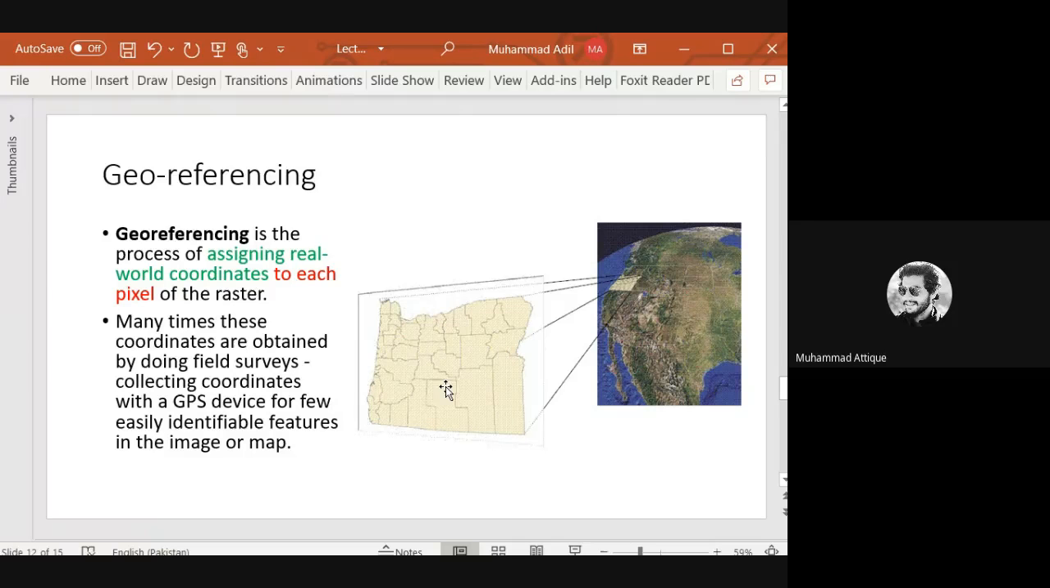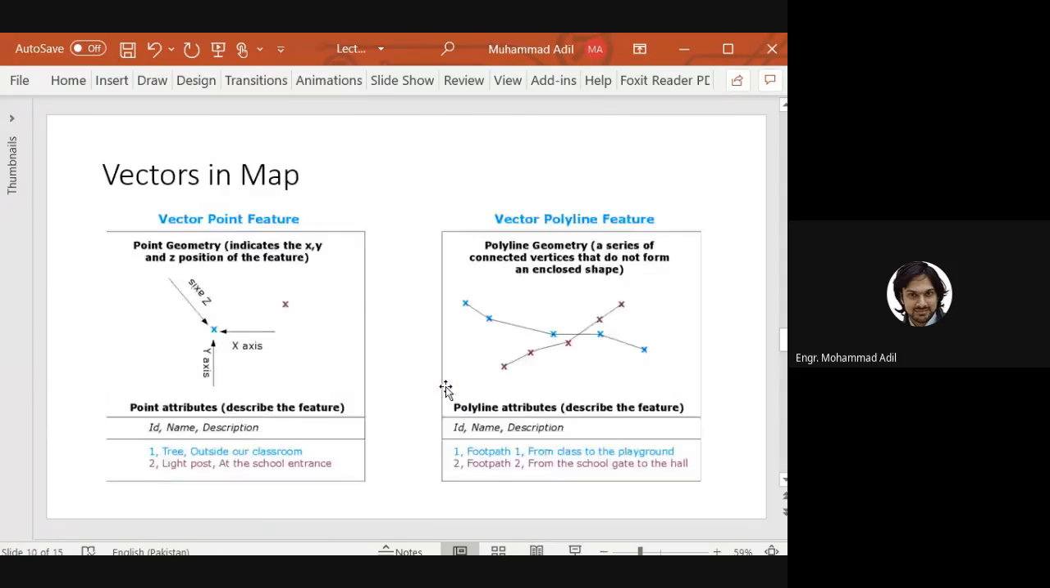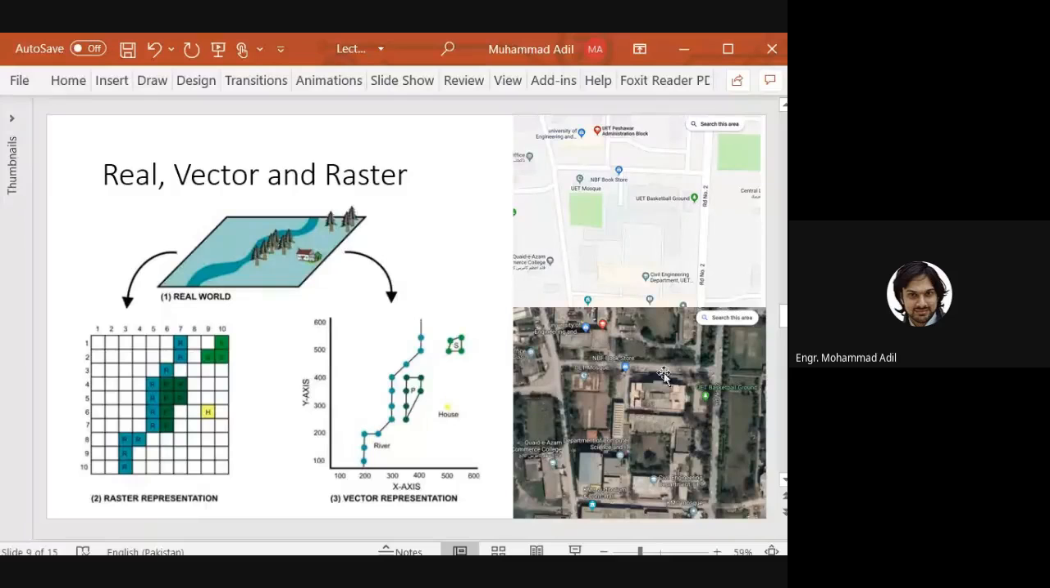No, sir. Okay. The next concept is digitization. If you remember a while ago, we were saying that we have a photograph of planet Earth or a part of planet Earth, like in this photograph here. We have the photograph of civil department area and surroundings, which we said is a raster image.